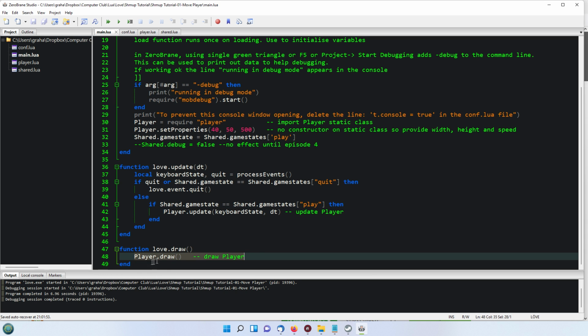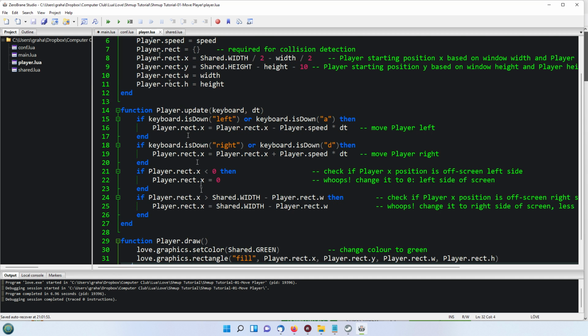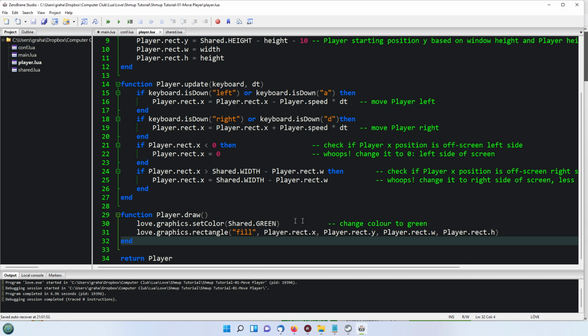So you can see inside our player, we've got its own draw function. That means that every time we add a new object here, we can just add that new object's draw function, and it'll just draw them one after the other. So at the moment, that's just going to draw the player, which uses setting the color to green and then drawing the rectangle.